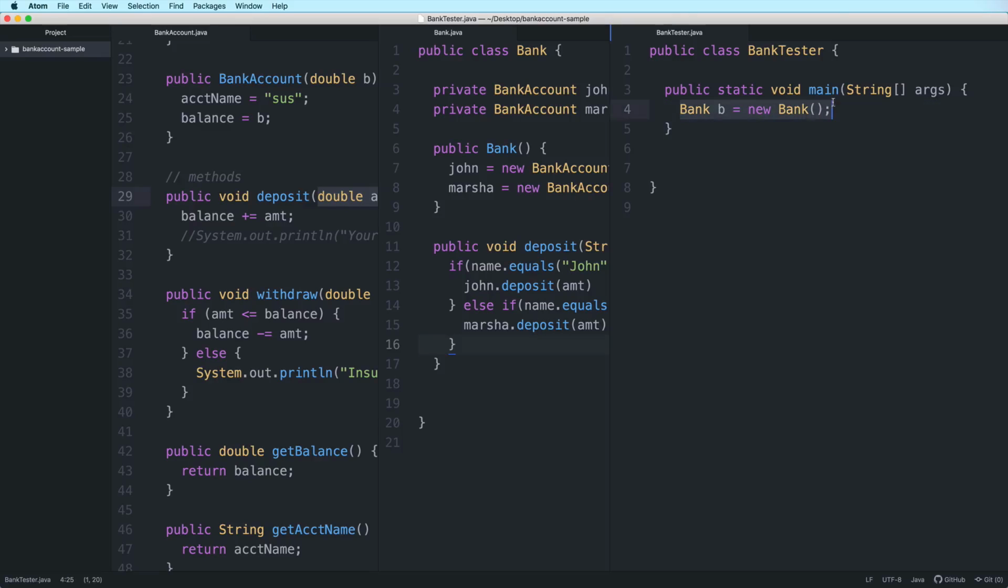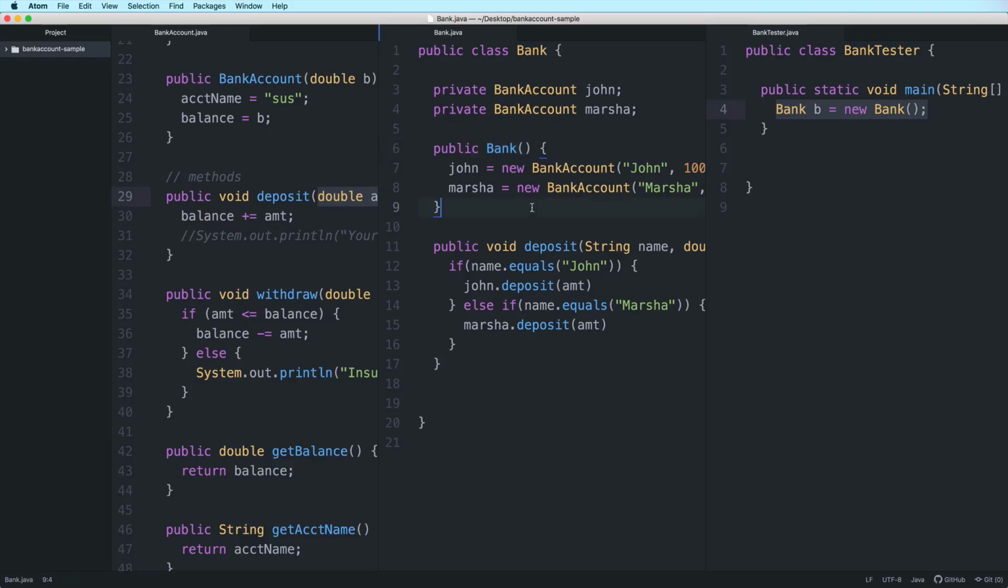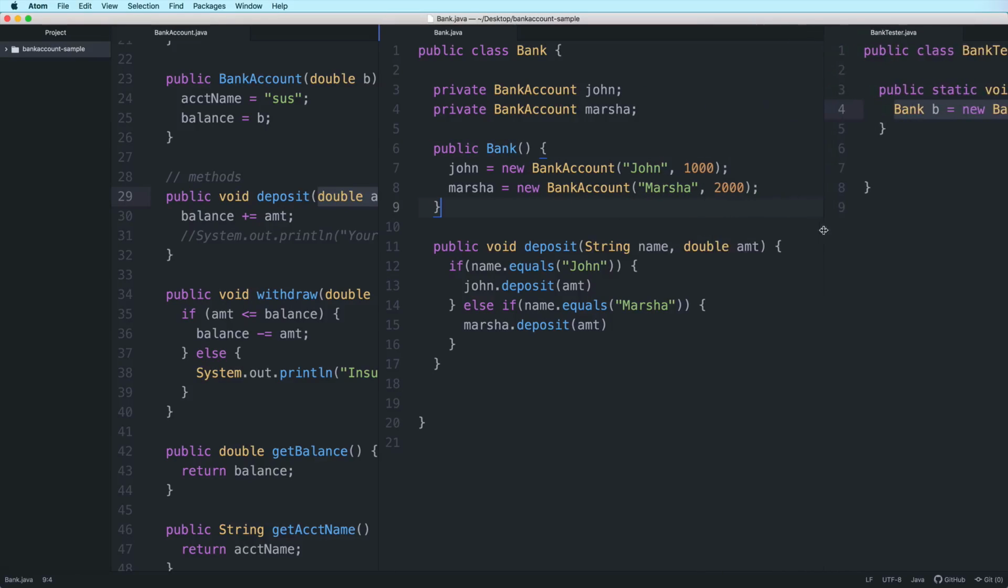So once we instantiate a bank object, this bank object is then going to instantiate two bank accounts. One's going to be assigned to John, and then another is going to be assigned to Marsha. Right? So we can visualize that like this. When we instantiate a new bank object, Bank b is equal to new Bank.